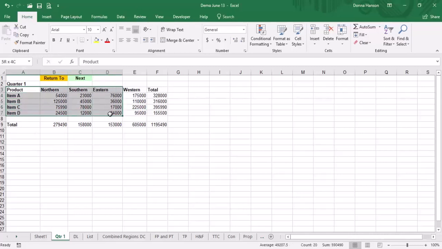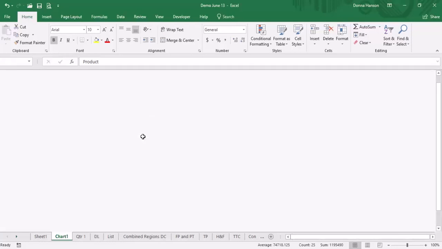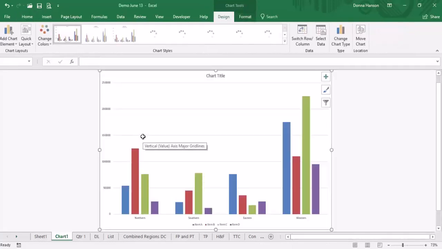Handy things with regard to creating graphs. So often what you want to do is graphically represent your data. So a quick way of doing this is highlighting your data and then pressing the F11 key on the keyboard. That automatically generates a basic column graph.